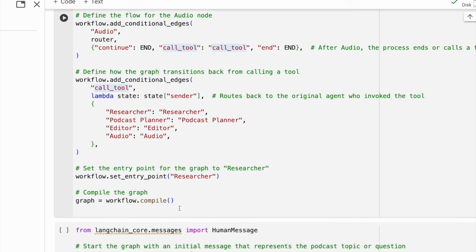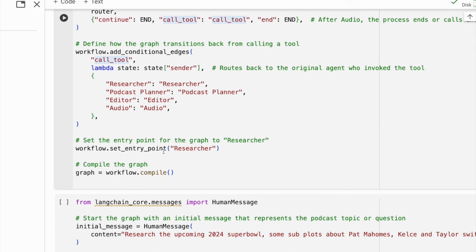Now, finally, you want to set the entry point. What is the first node we're going to the moment a user sends us a request? In this case, we're going to a researcher node. That's the very first thing we're doing here. And then finally, you want to compile your graph, and then your graph is ready to use. Your graph can be used in multiple ways. You can either invoke your graph where it's going to run all the actions and then return the final result, or you can do some kind of streaming.